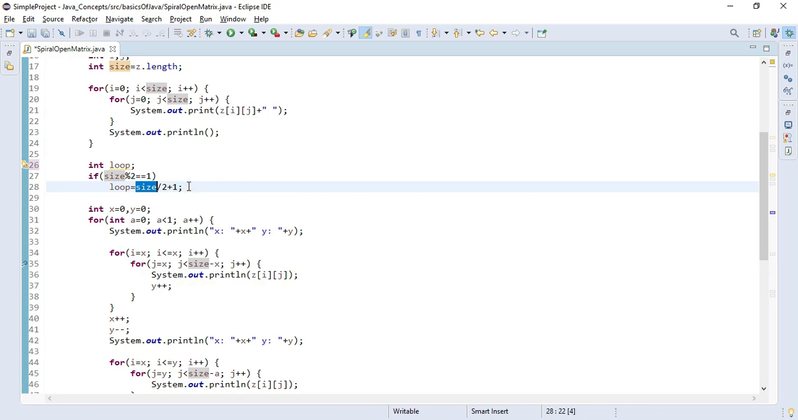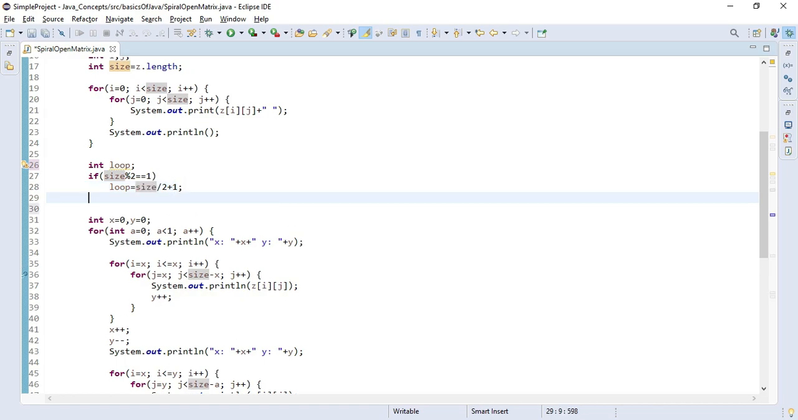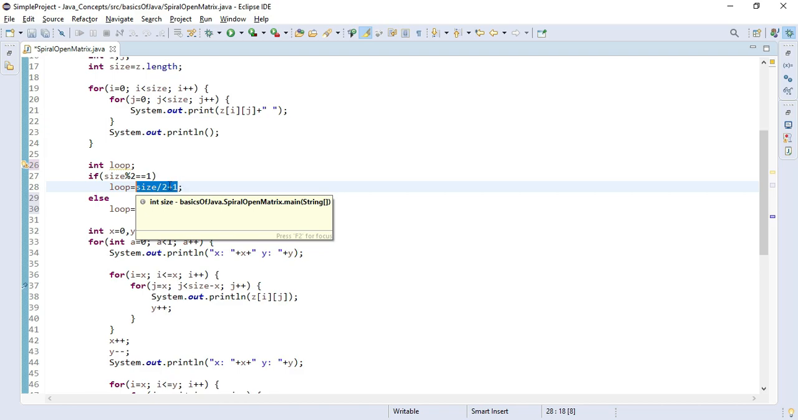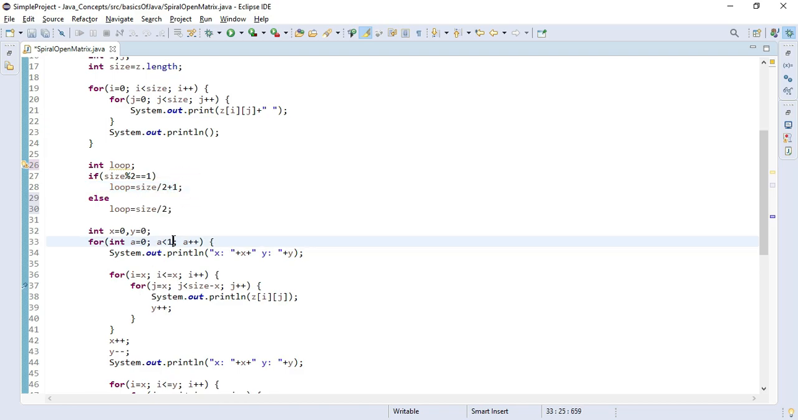Okay, so I'll be required to have an else also, and in that the loop size will be like this. In case of even size, the loop will be size of matrices by 2. In case of odd matrix size, it will execute for size by 2 plus 1. So if I change this from 1 to loop, let's try to execute our code now.